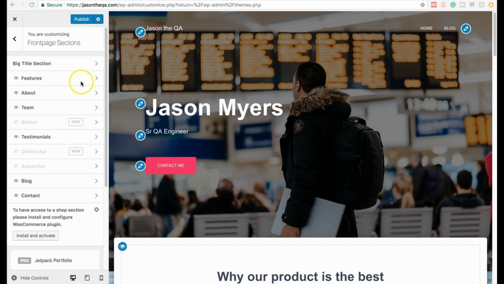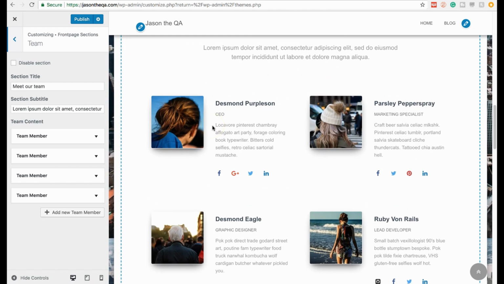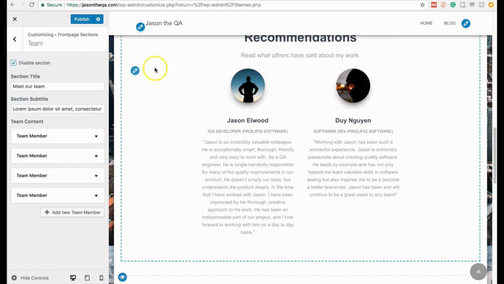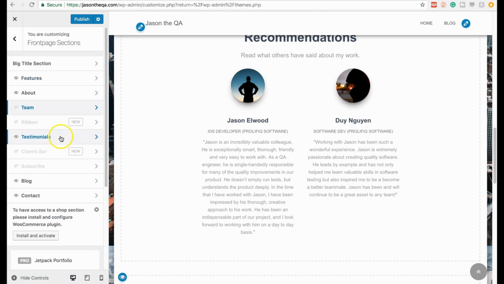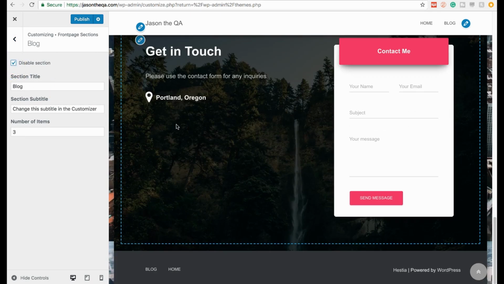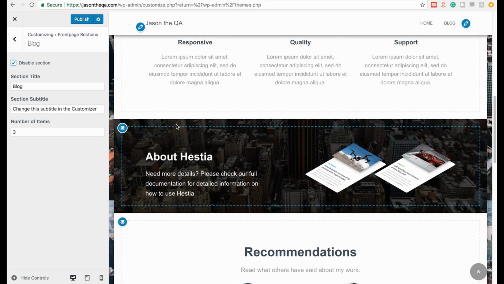The next thing we're going to do is update the team section and the blog section. So I'm going to go over to team here, and what I'm going to do for the update is I'm just going to disable it because I don't need it. If you want to keep it and repurpose it for something, that's up to you. The blog section, I'm going to do the same thing. I'm just going to disable it because I'm not going to keep a blog on here since I have my other site as a blog.